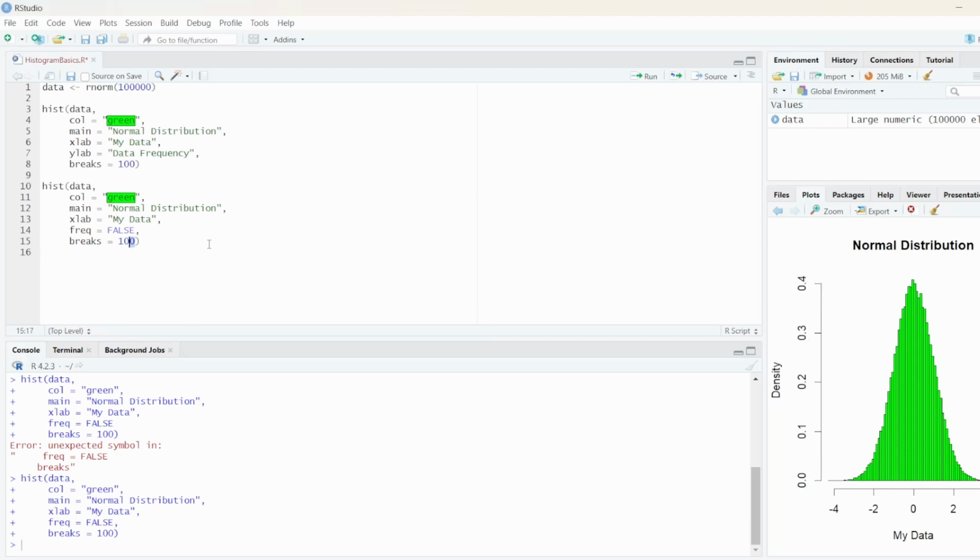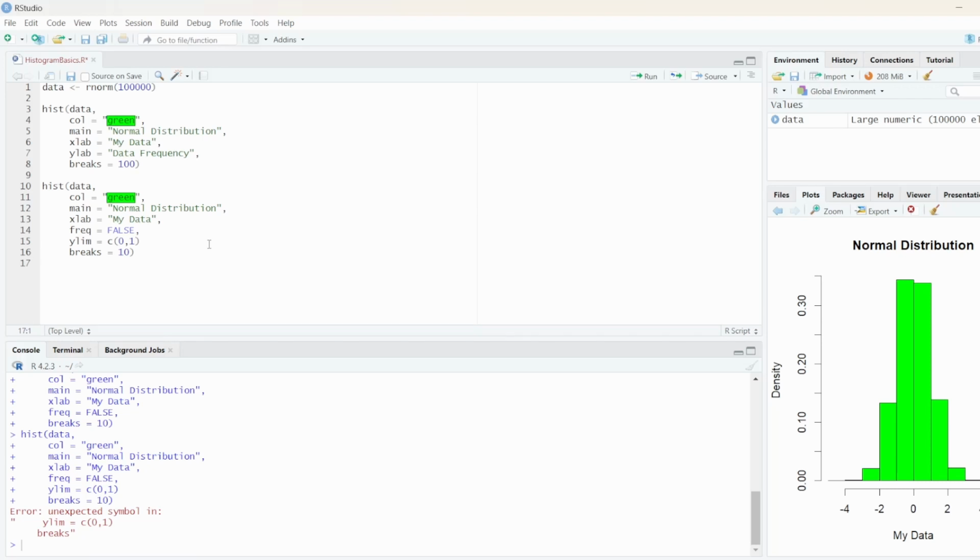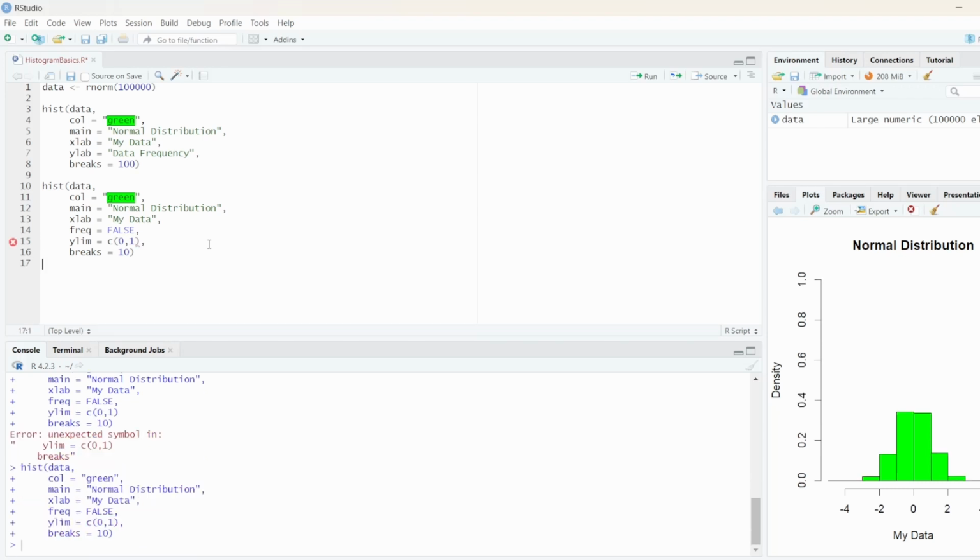Let's also reduce the number of breaks. Let's set it to 10. And let's add a parameter called ylim. And now we can create a vector 0 and 1. And again, we need a comma. And now we have set the limit of the y-axis between 0 and 1.